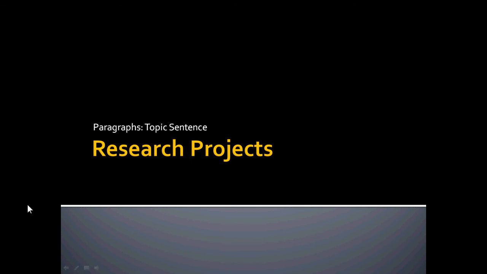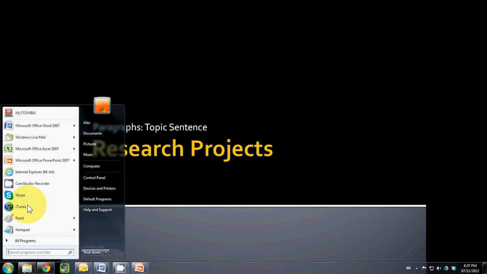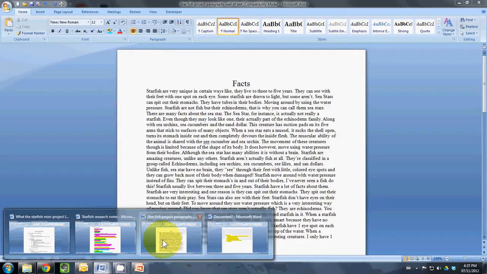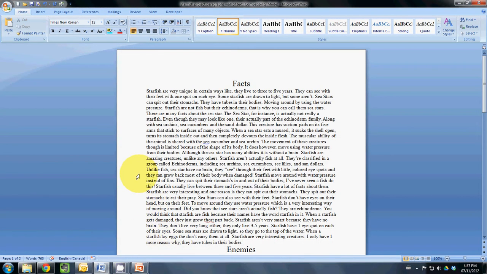Today we're going to be focusing on topic sentences, but first I wanted to show you what we don't want to do. Here is an example of a starfish project that I've seen in the past. This is called a wall of text. It's just massive. Everything's kind of jammed all in there. It's not sorted, it's not categorized, it's not logical, and it's extremely hard to read.